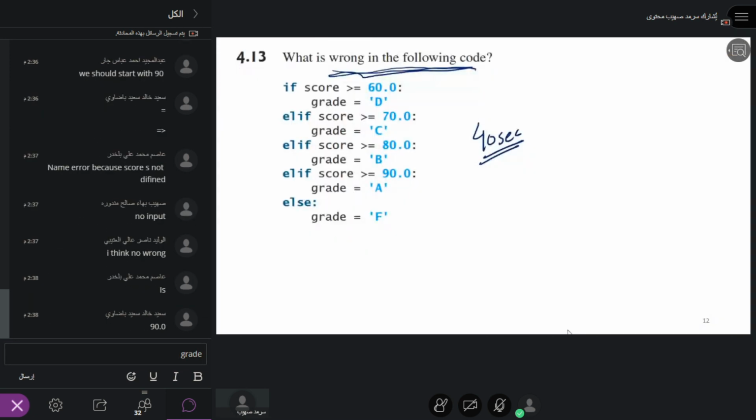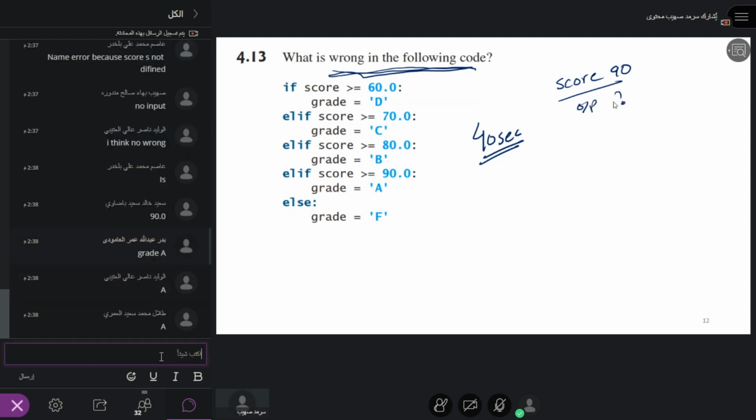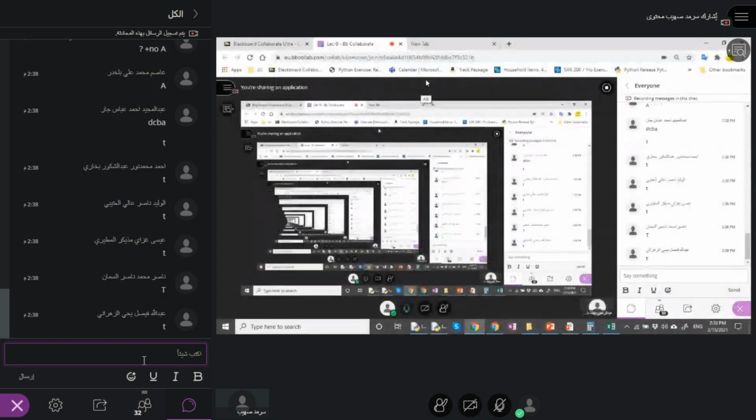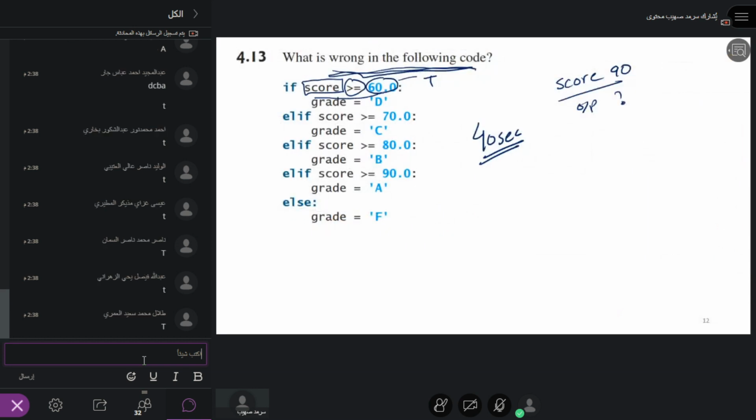No, guys, listen carefully here. Now, what if the score is 90? If the score is 90, what will be the output? Why do you not read the program? Look at this. The score is greater than 60. Is it true or false? Yes, it's true. The grade will be D.